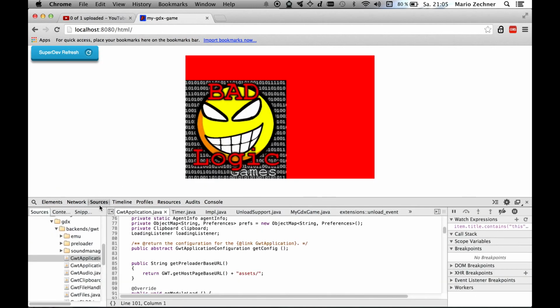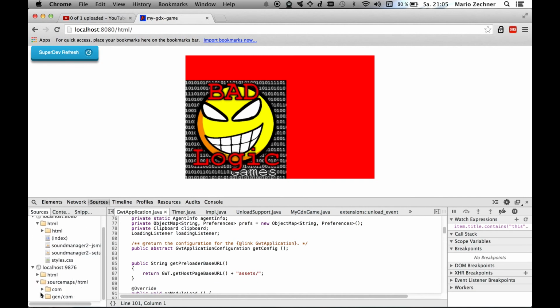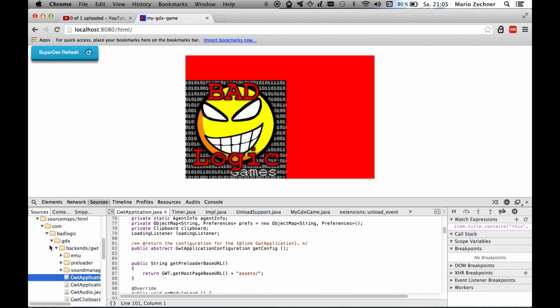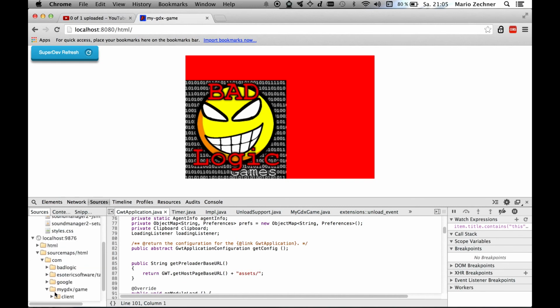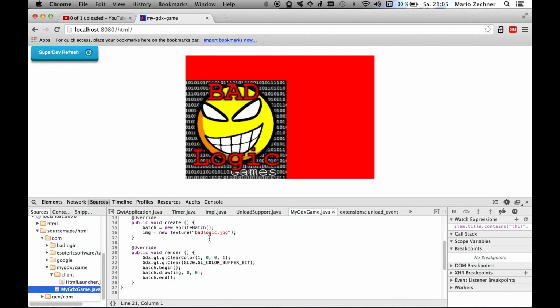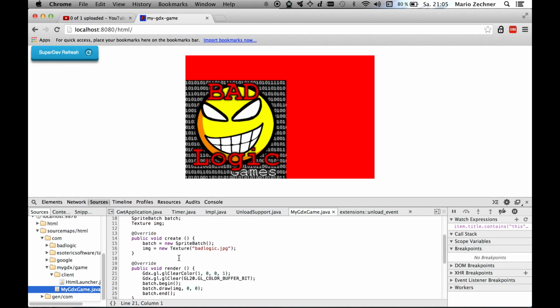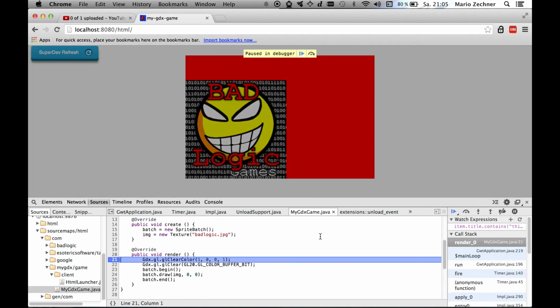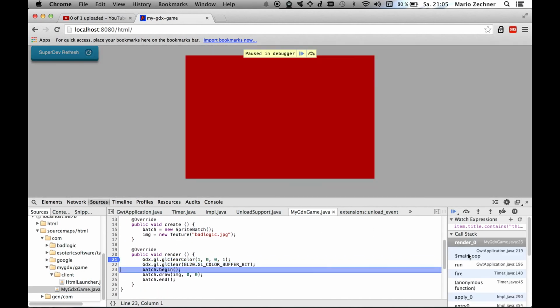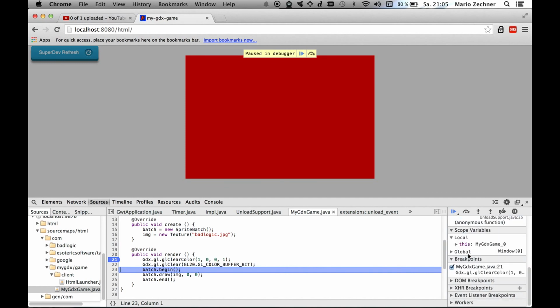Then go to sources, and here you can see the source code of our game. So it's in com, libGDX game client HTML launcher, or our main class. And this is really funky. It's Java code in your browser, and you can actually debug your Java code. Just set a breakpoint here, and then you can step, you can inspect variables here, and so on and so forth. And that's pretty much it.